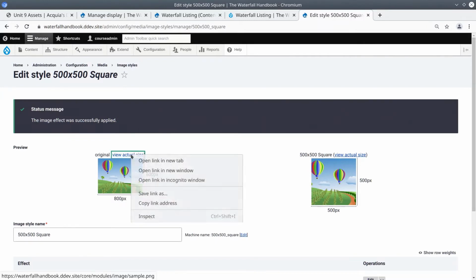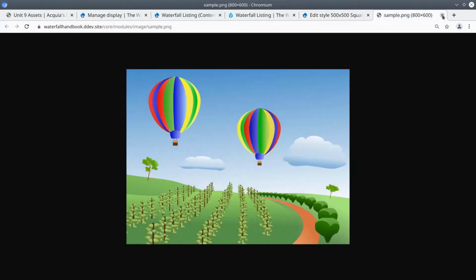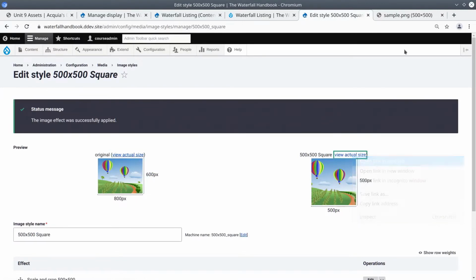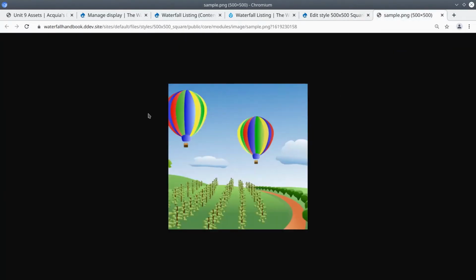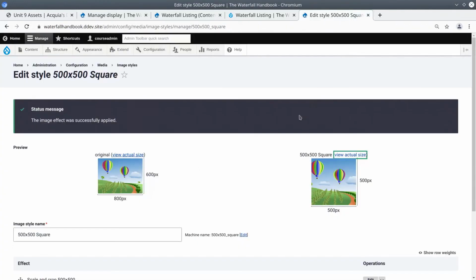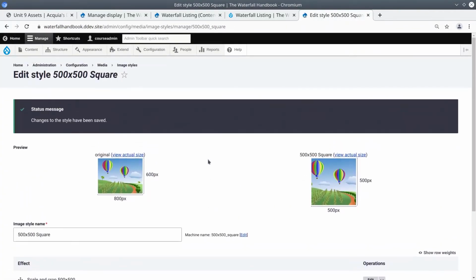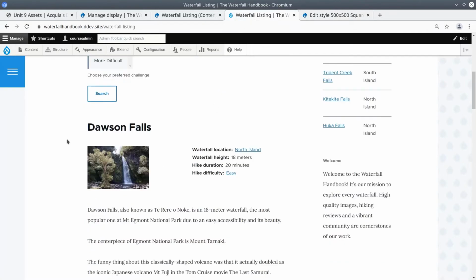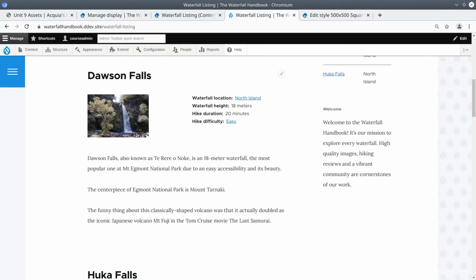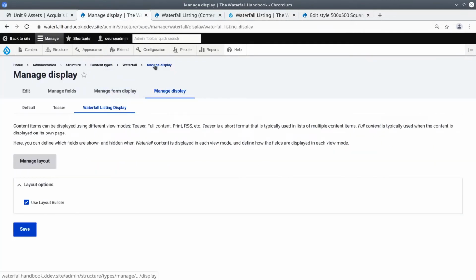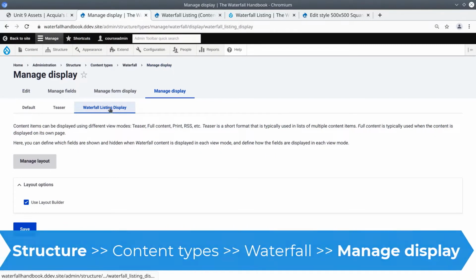So now if I view actual size, here's the sample. If I view the square, here's what it's going to convert to. Okay, so click on Save just to reconfirm that we've created a 500 x 500 square image effect. And now let's go to the area that manages the configuration for this image, which happens to be the Manage Display for the waterfall listing display.